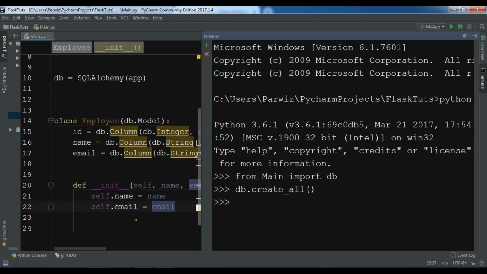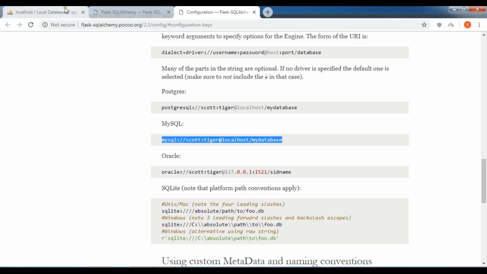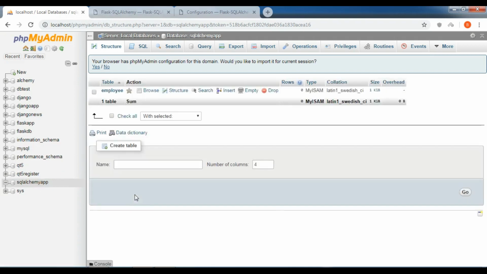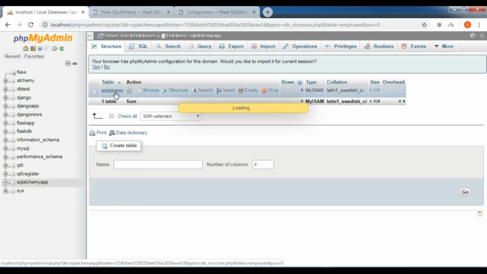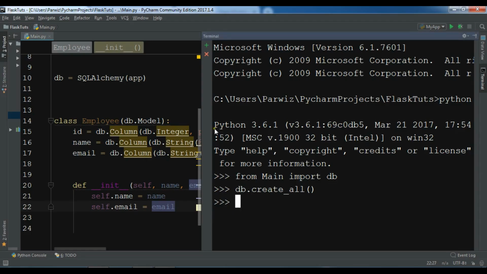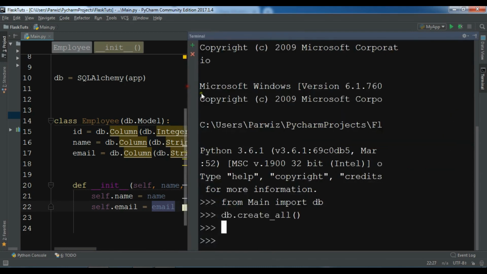Okay, now if I check my database, you can see I have an employee table in here that's created by SQLAlchemy. We have ID, name, email. So this was creating a table. Now I'm going to show you how you can insert data in SQLAlchemy.